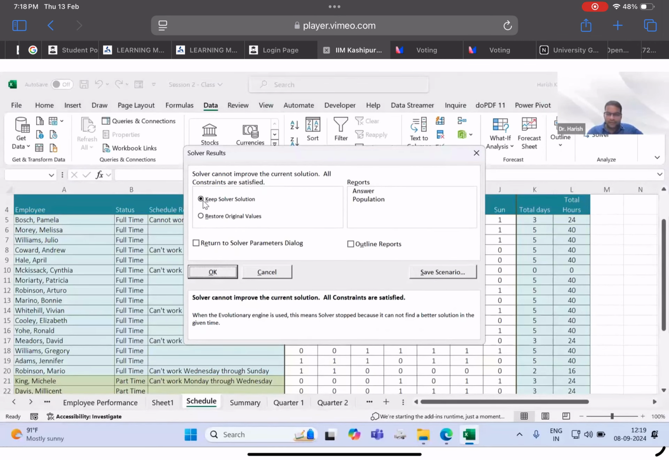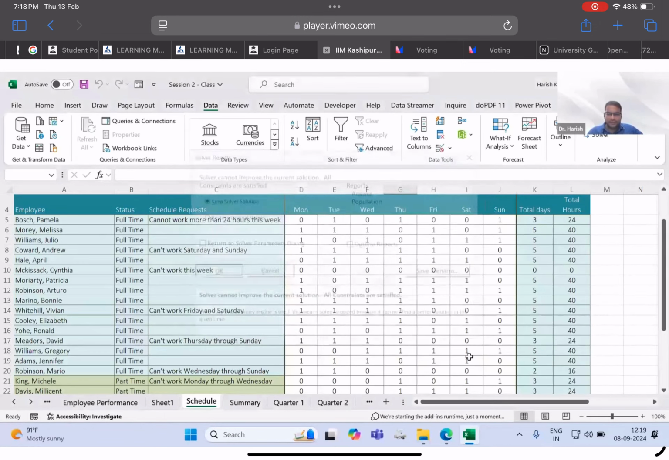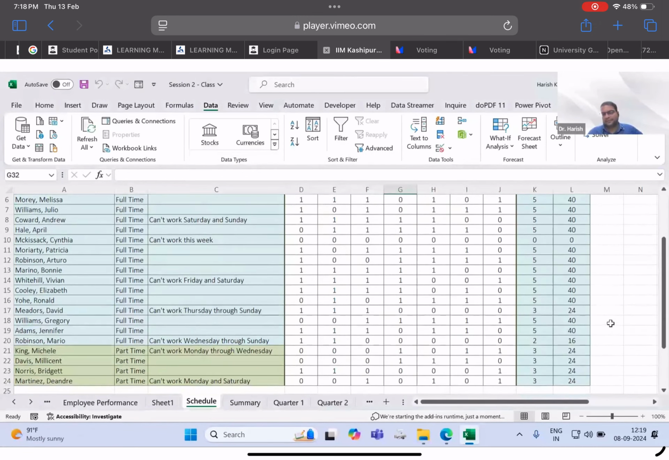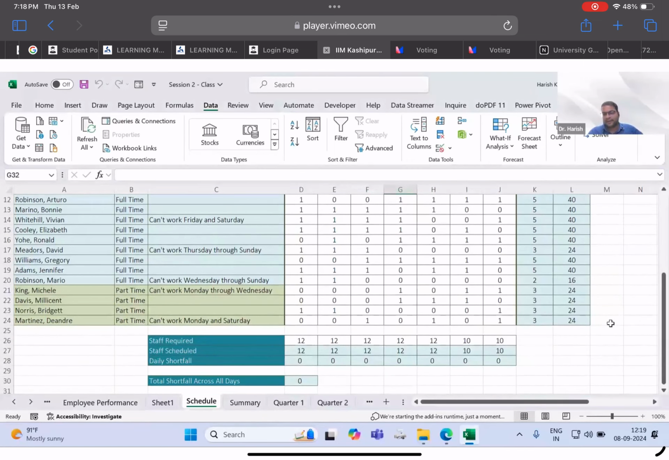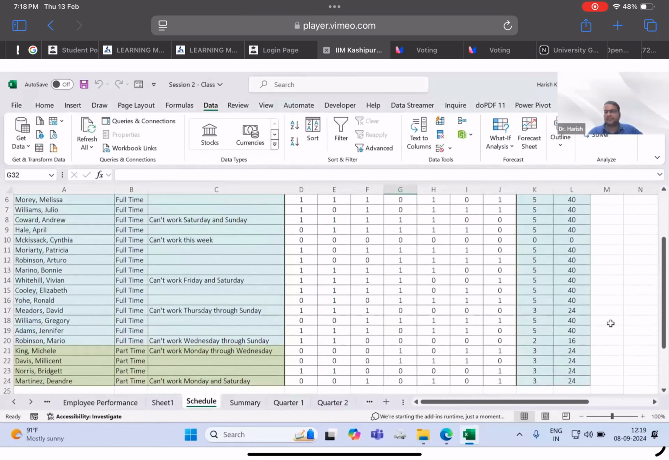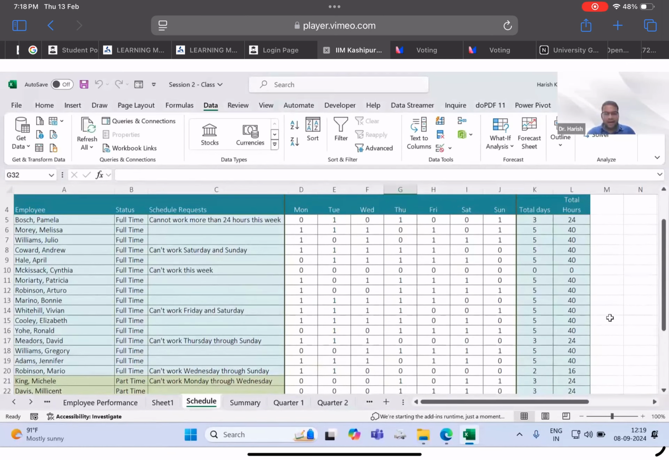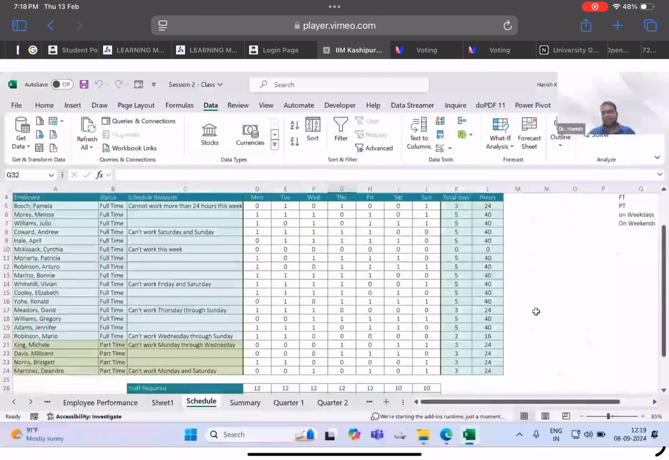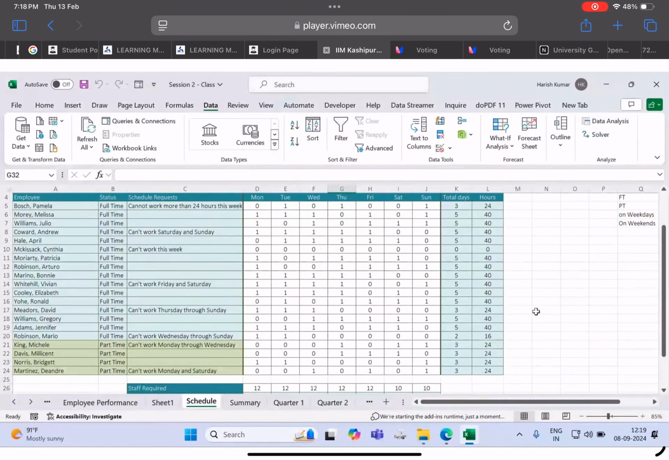So if I click on OK, I'm clicking on this keep solver solution. So if I click on OK, see, my job is done. The software has iterated more than 10,000 times, but it is satisfying all the constraints and giving the best solution to us. And that sheet we can share with our team, where they are supposed to assign. It worked now this time. Yes.